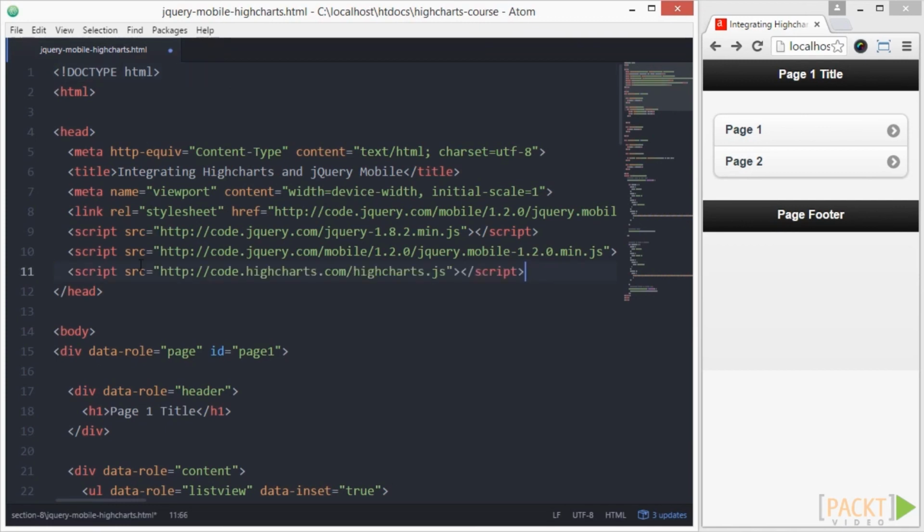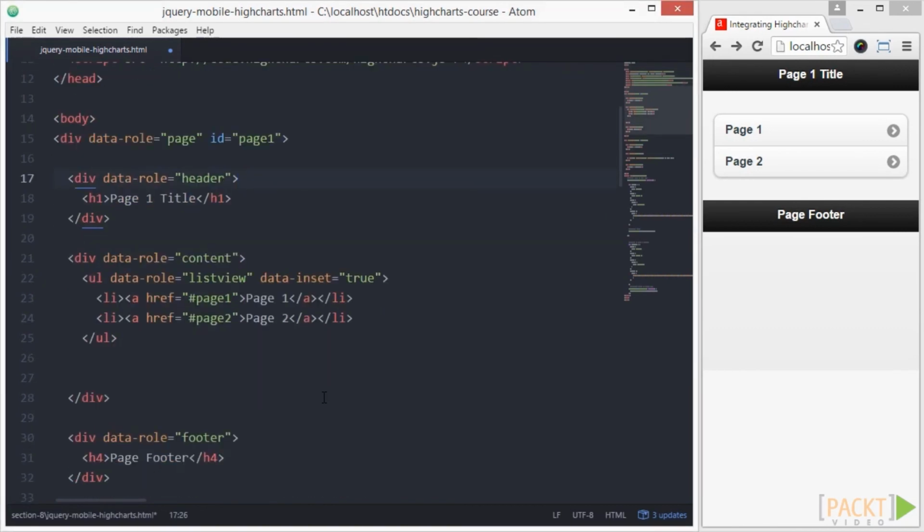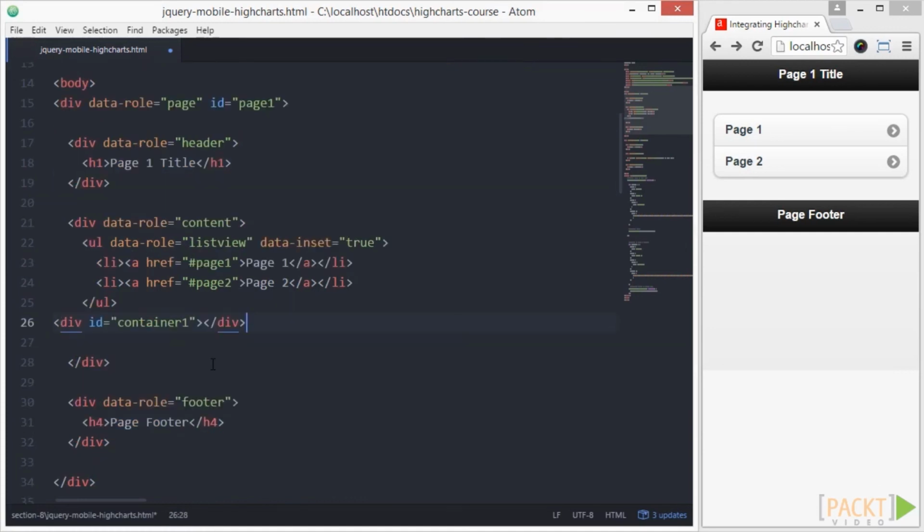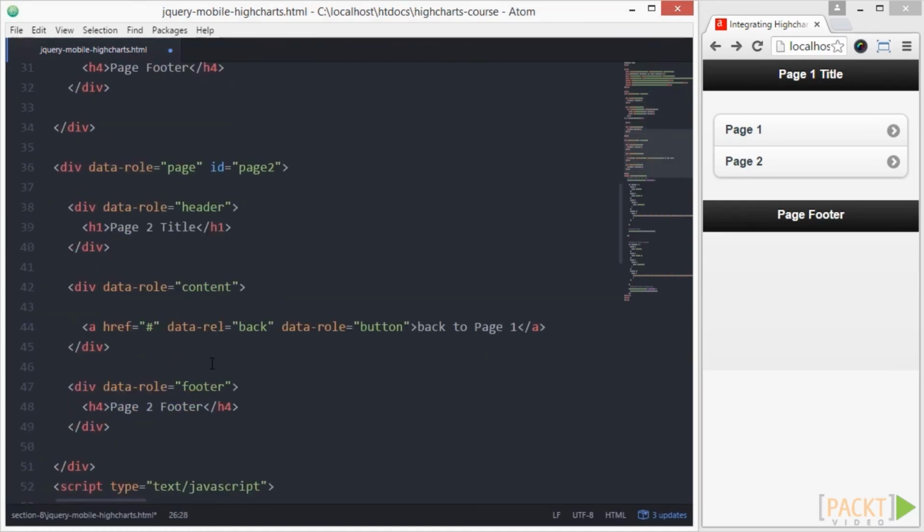In our case, we'll use Highcharts server. Next, we'll add the chart containers to each page content. Add div ID container 1 to page 1's content, and div ID container 2, close angle bracket.